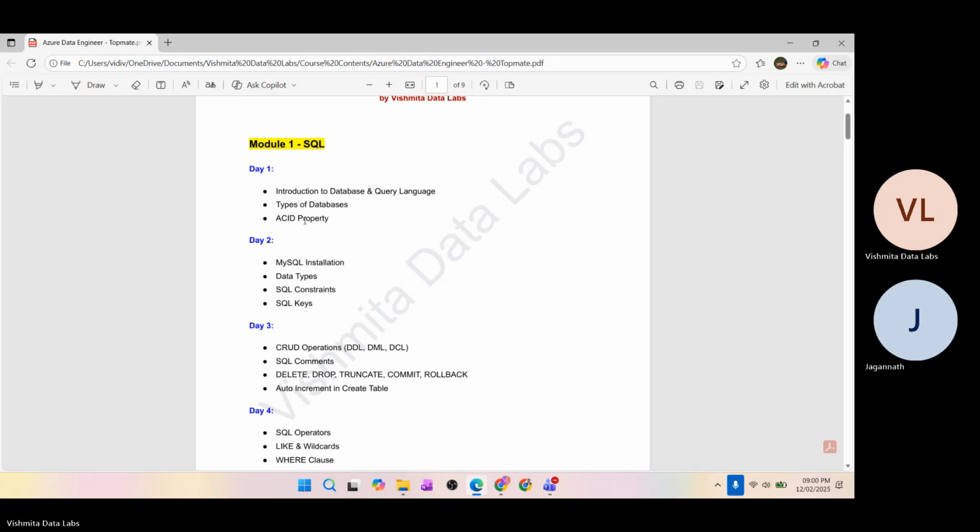Since you are working on Oracle, you should know what a database is, and the types of databases you might already be aware of. Yes, we have SQL and NoSQL databases. I need to brush up on all this. Okay, got it, no problem.